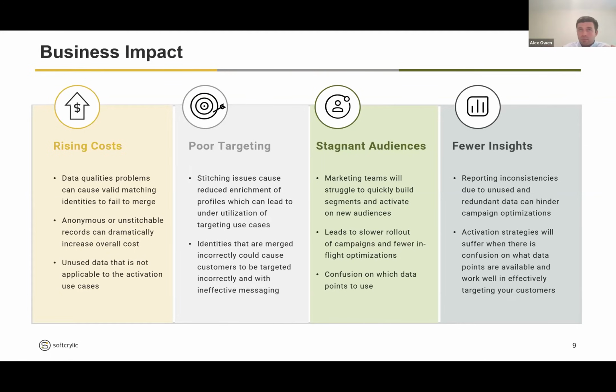So the data quality problems that I talked about in the last slide that cause profiles to fail to merge can really jack up the price of your overall solution. If you have data coming in from lots of different sources, it hasn't been prepped, it hasn't been cleaned, records are having difficulty, fragments are having difficulty stitching, your distinct profile count starts climbing, and your costs just start going up.